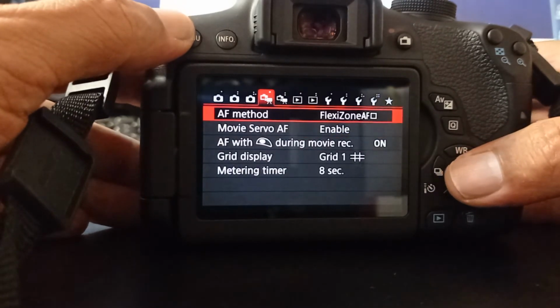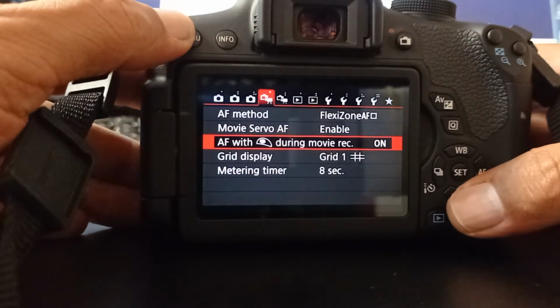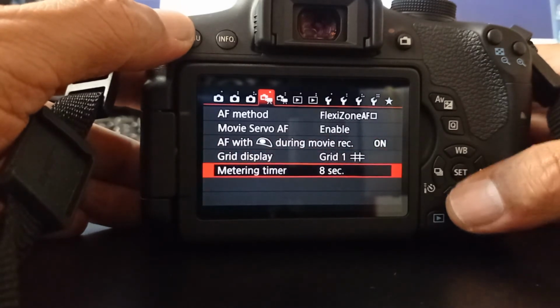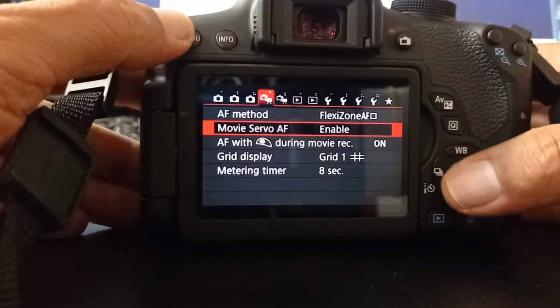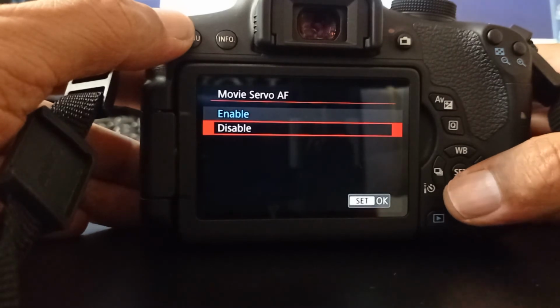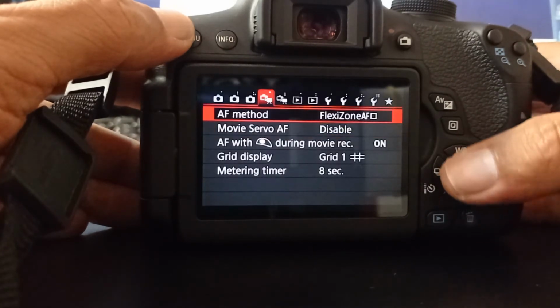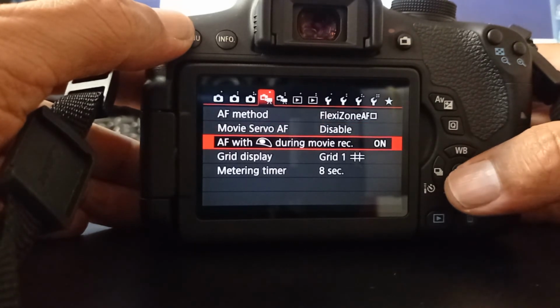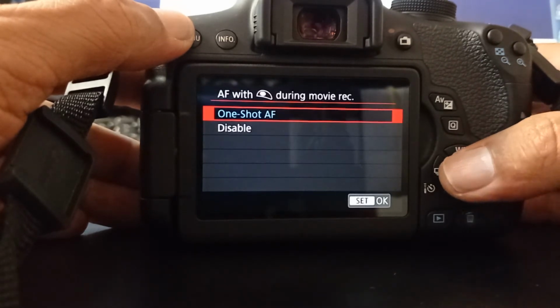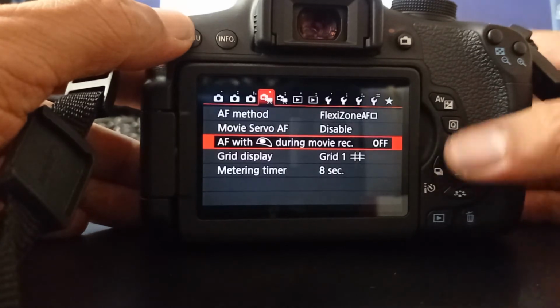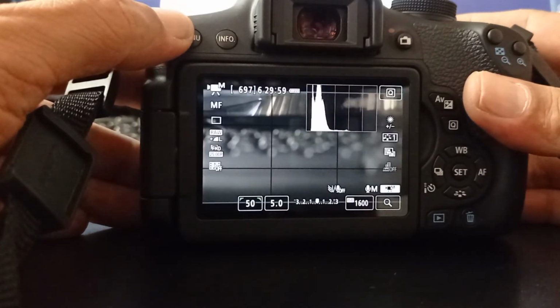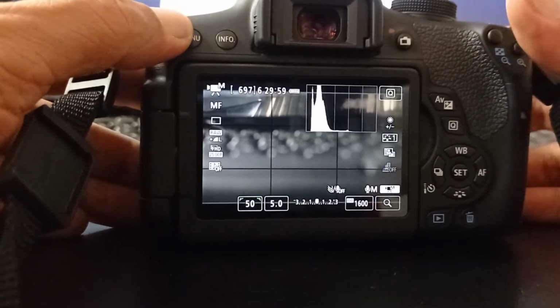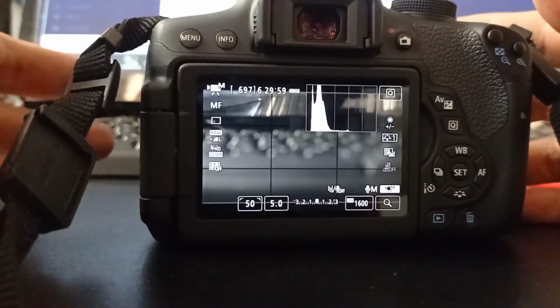You've got AF method, movie servo method, AF this, and so on. Now, the answer is disable all of this. All right? AF method, I don't care. Movie servo, I don't care. AF with this during movie recording, I don't care. And the reason for that is I never, ever shoot a video with automatic focus.